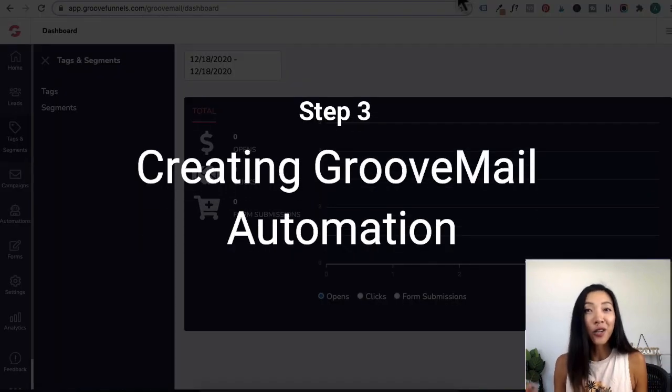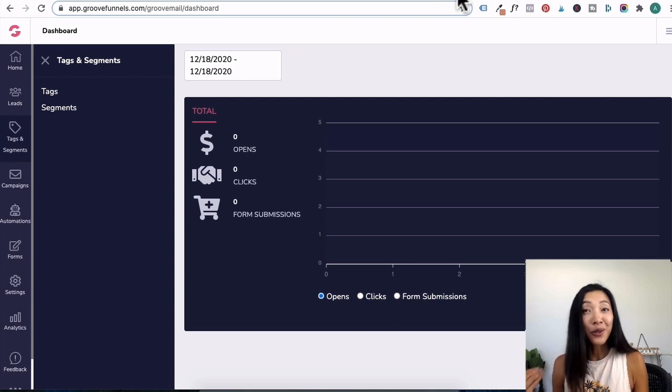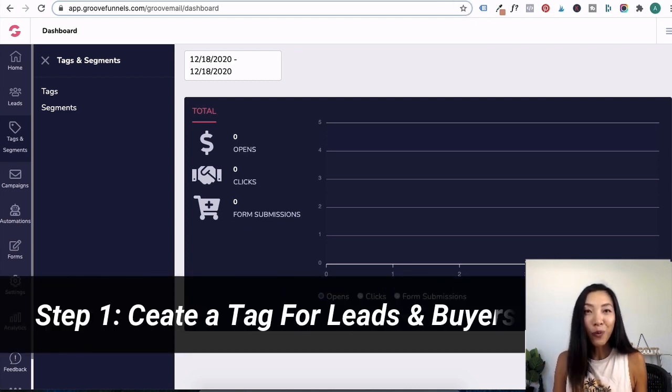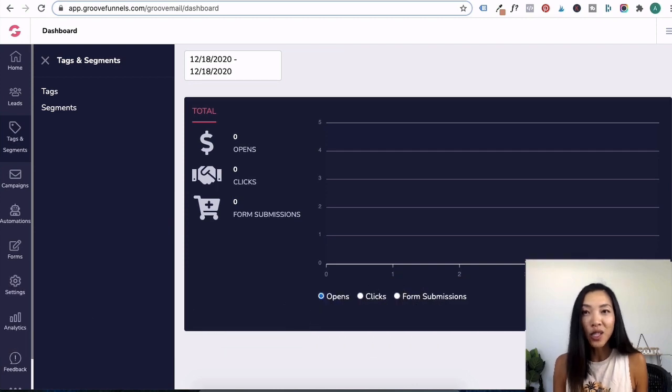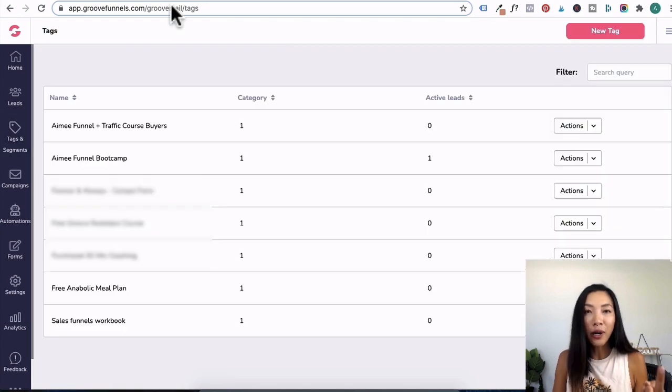Step 3 is creating a GrooveMail automation, and there's a few steps within this step. So step 1 of 3 is creating tags. Because I have 2 price points, what we're going to do is create 2 tags, and you'll click on tags and tags again. And basically I've created 2 tags.